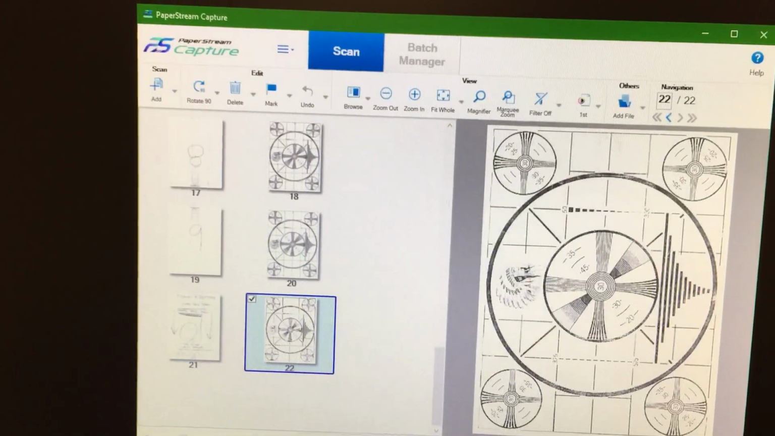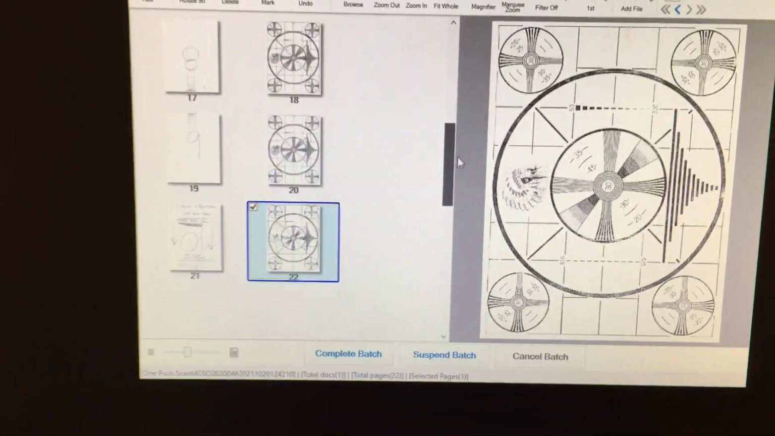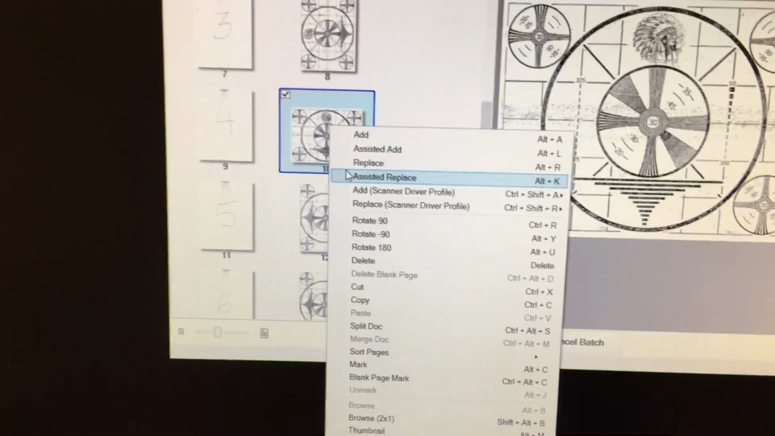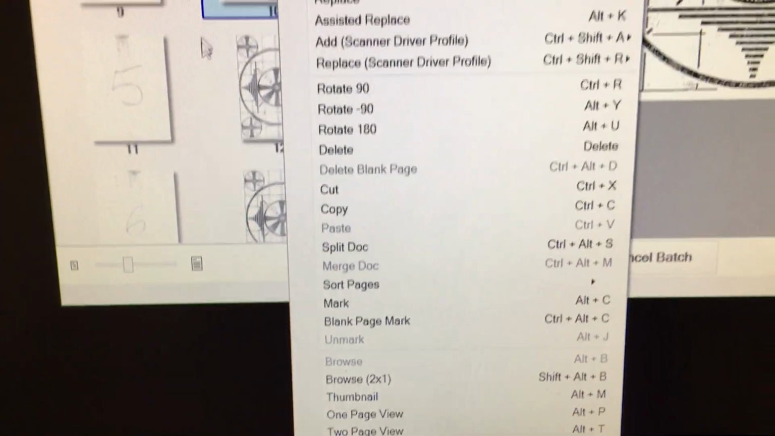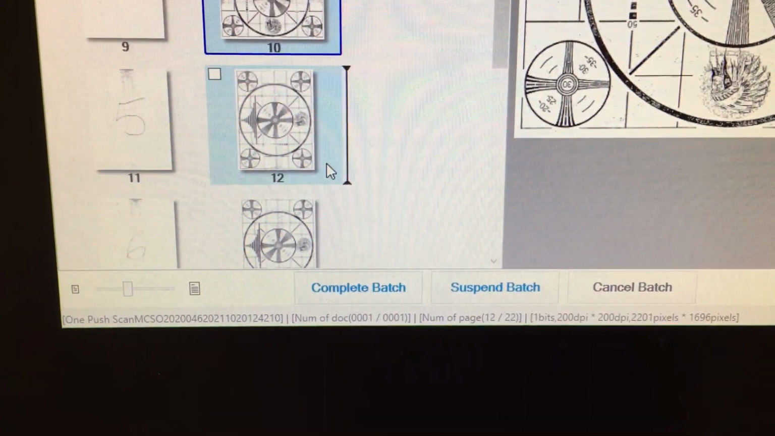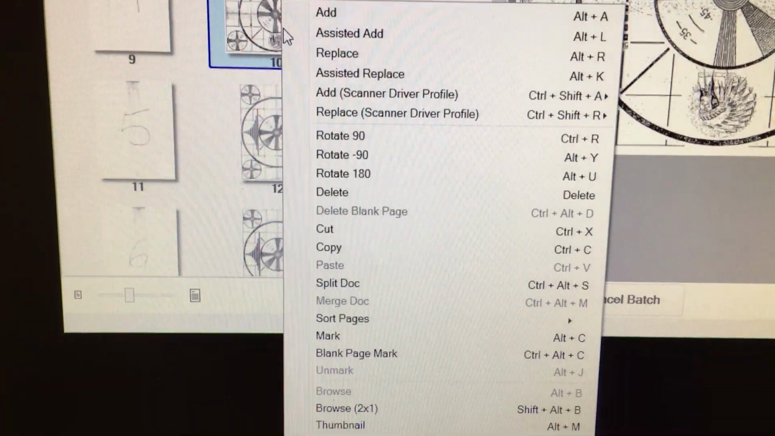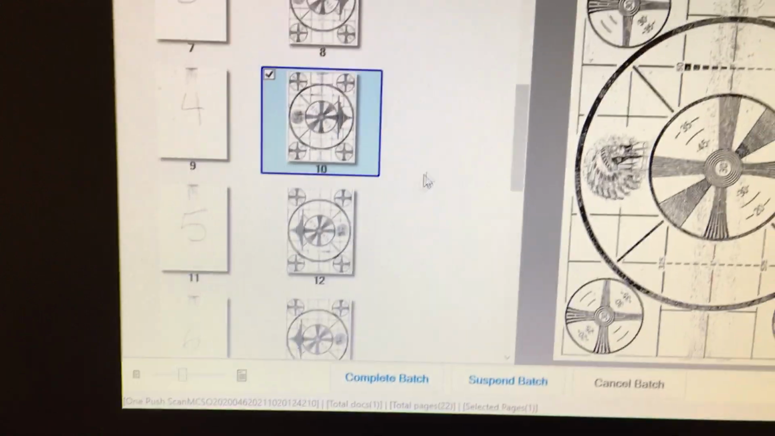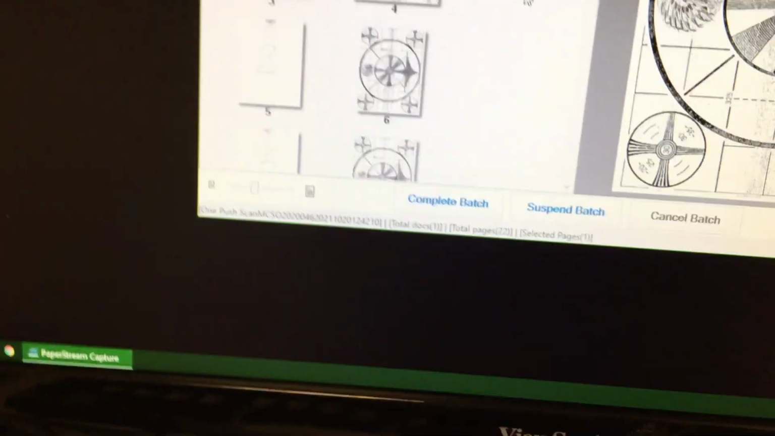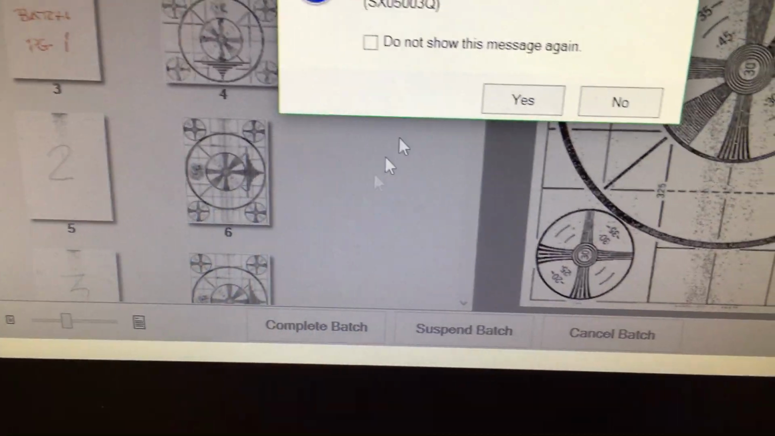The software is going to try to orient the documents in the correct positions. Doesn't always work. So this one, I'm going to right click on that and I'm going to rotate it 90 degrees. There we go. So that looks pretty good. And then I'm going to complete the batch.